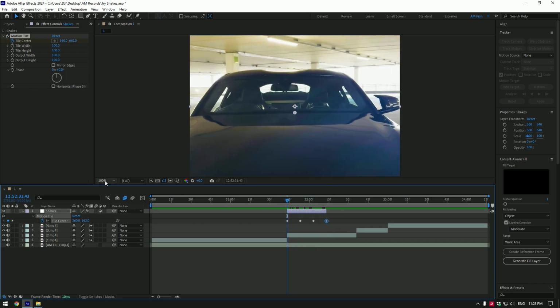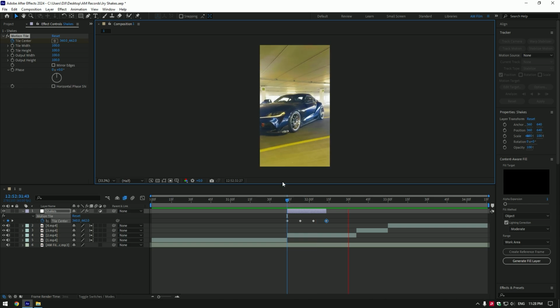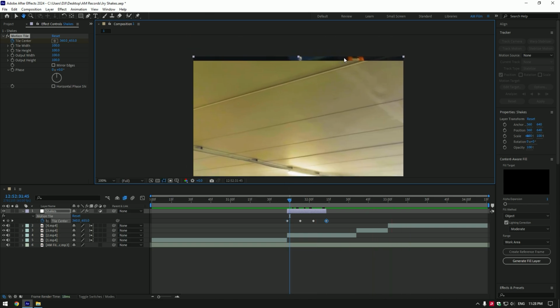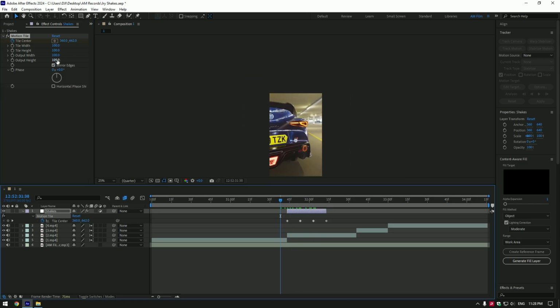Play back the video and check if everything is okay. We have now this edge issue. To solve it, toggle on Mirror Edges. That's fixed. Also change Height to 120, and let's add another effect.